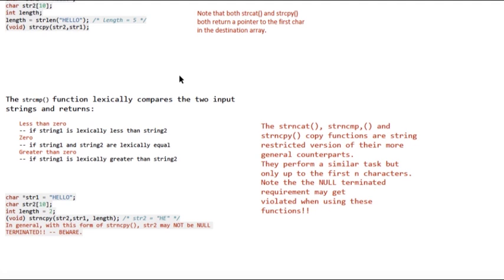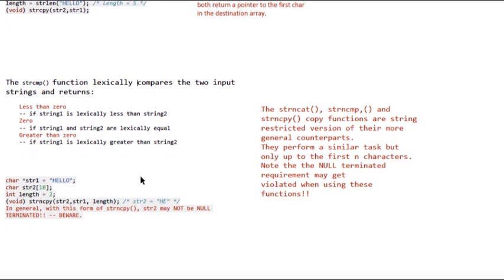The strncat, strncmp, and strncpy functions are string-restrictive versions of their more general counterparts. They perform a similar task but only up to the first n characters. Something important: note that the null terminator requirement may get violated when using these functions. An example will be this. If we had these two declarations and we call the function strncpy with this form, string 2 may not be null terminated.